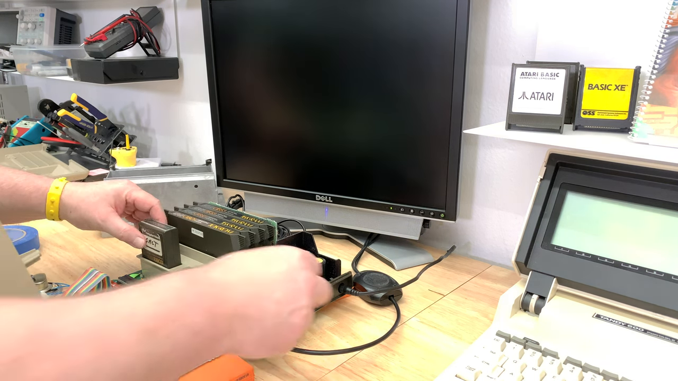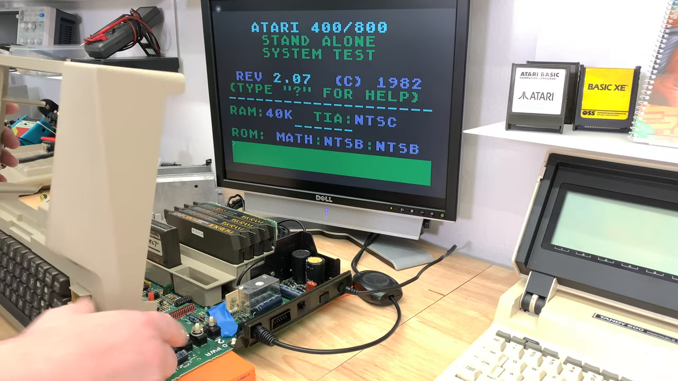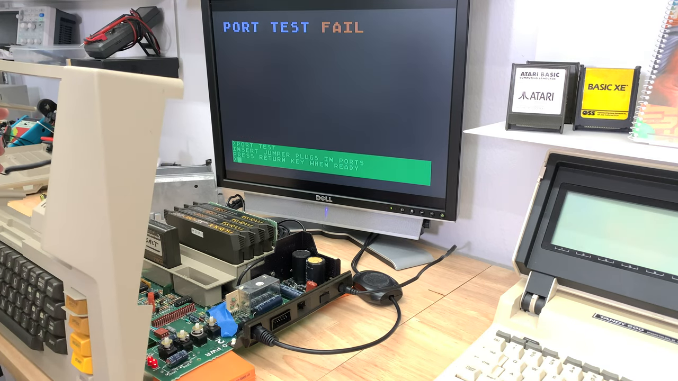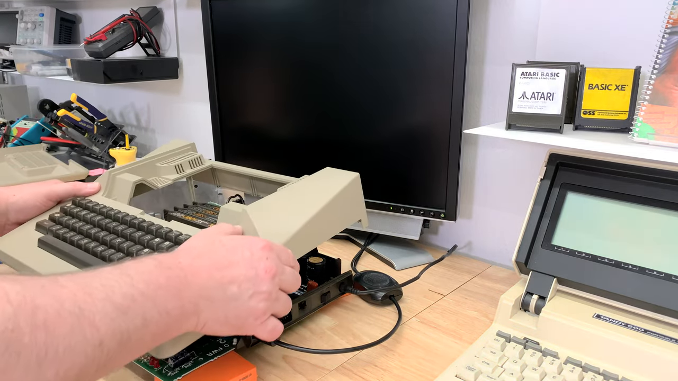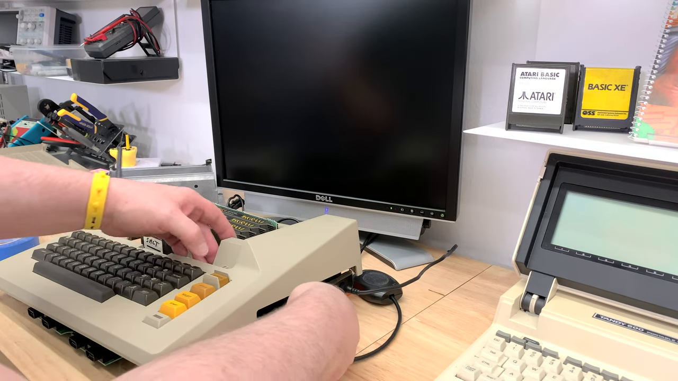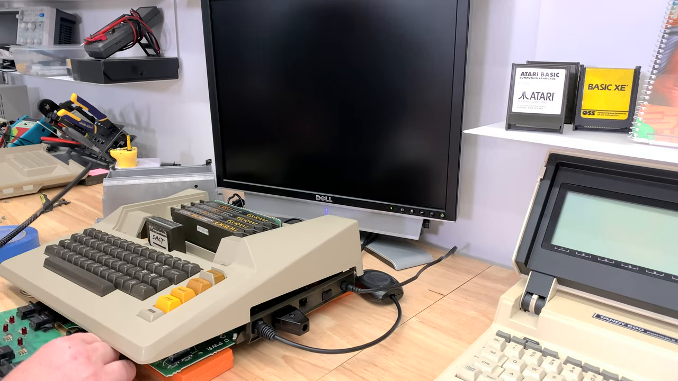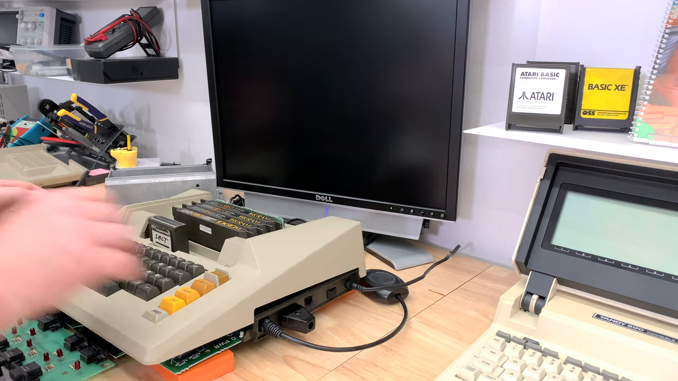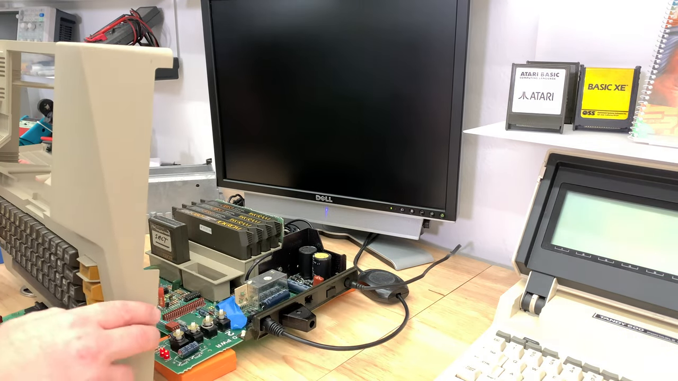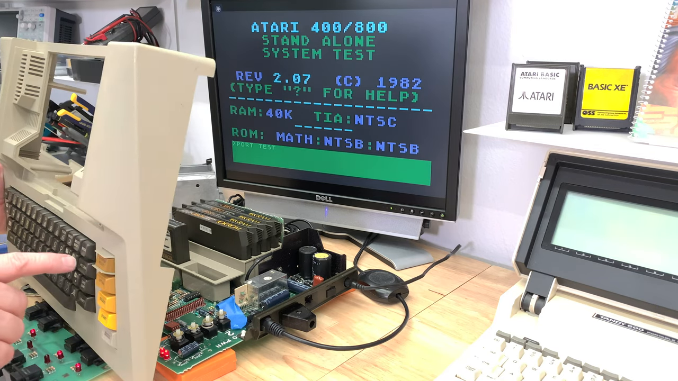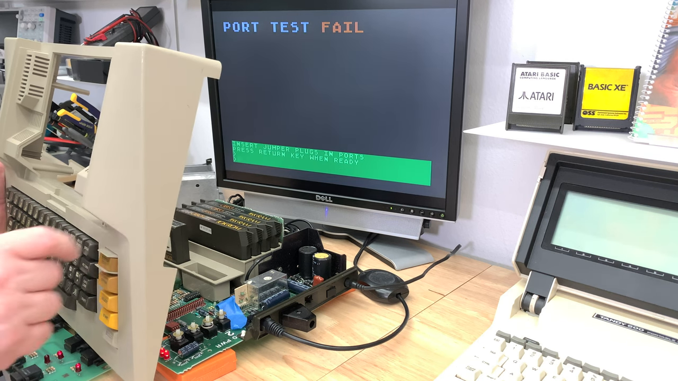So if we take a look now, a boot, and we still have the same problem, of course. Well, of course, it's going to fail because I don't have anything in there. Let's go ahead and plug the loopback parts in again. Okay. Turn it on. Port test. Still failing. But of course it is.